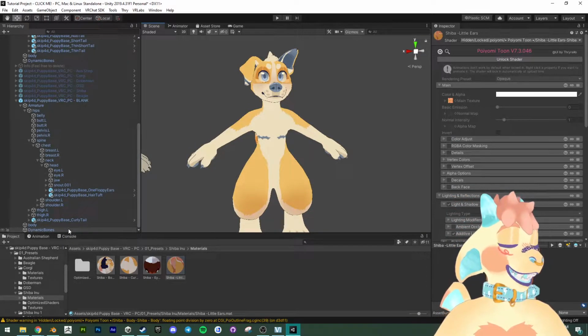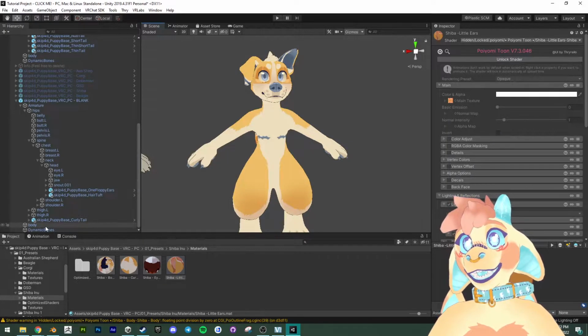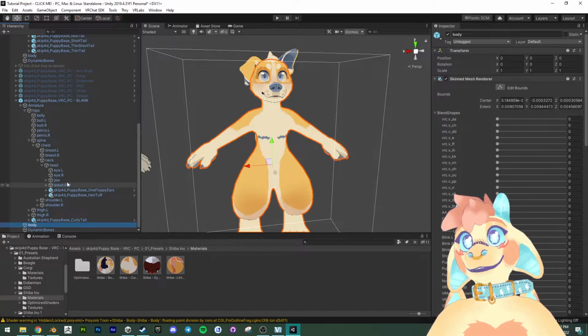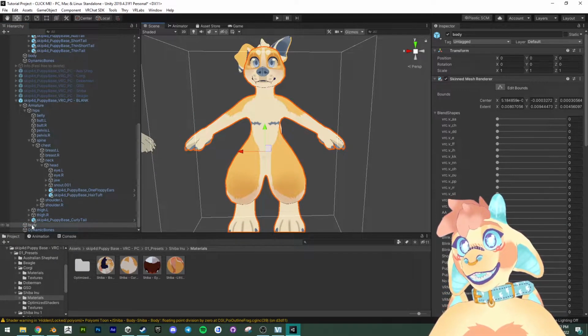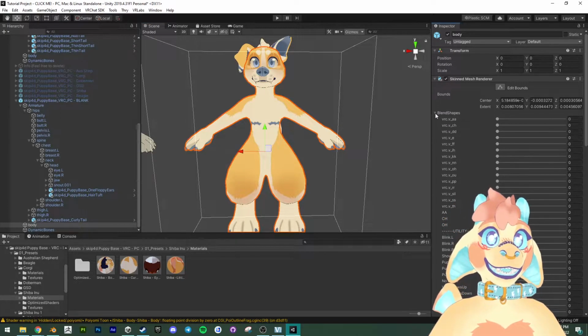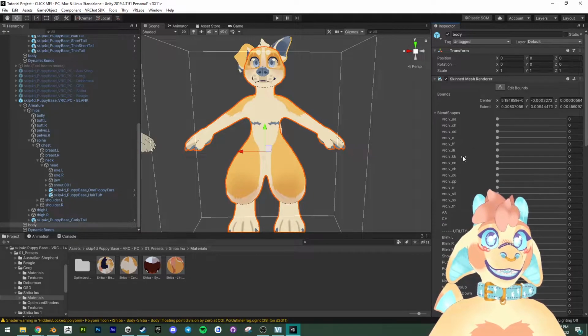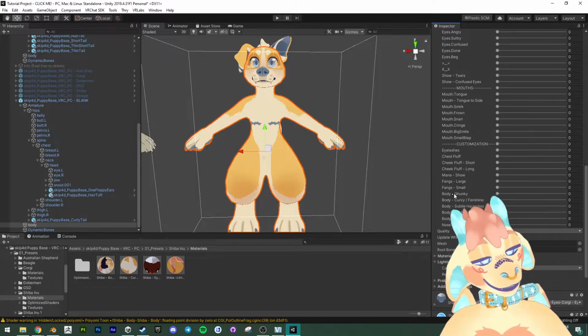Next thing that you can do here is customize the body shape. I already went over how to do this in the previous video, but if you missed it, essentially you're going to go into the body mesh, and there are going to be the blend shapes here. So you just click on this arrow here to expose them all. Don't touch any of these, only use the customization blend shapes that I've made for you.